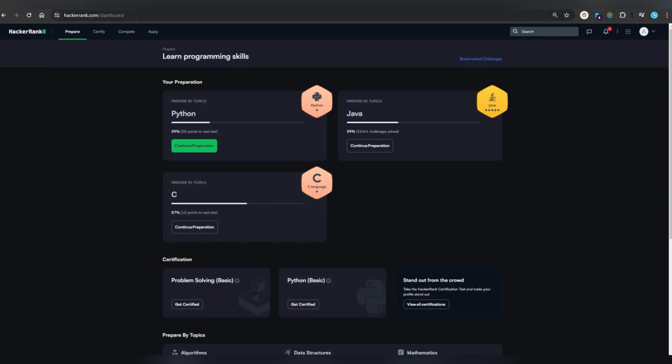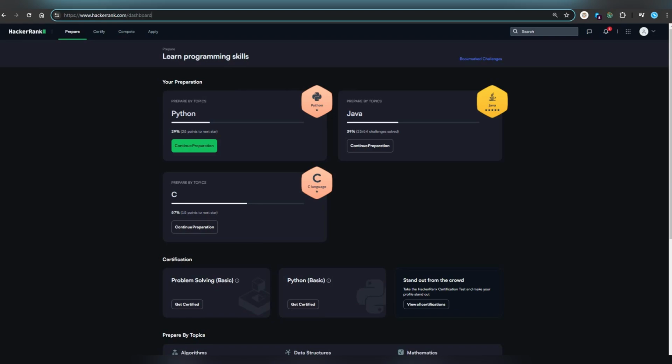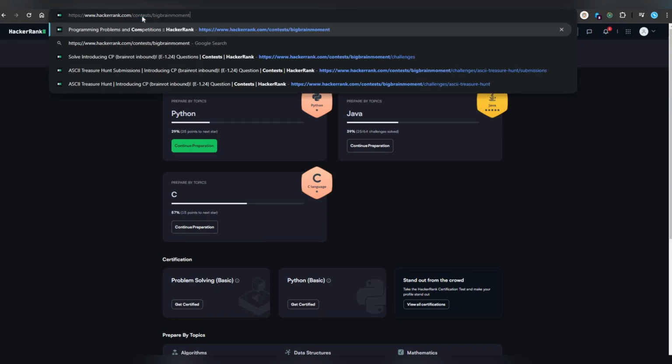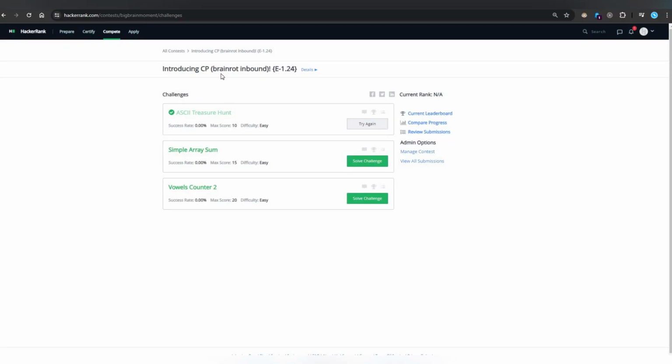So you'll be provided a link of the contest. You can just directly copy paste here or just type the slug itself. In this case, it's a big brain moment. So you'll be redirected to the contest page. Generally the link that you get will be before the contest starts, so there'll be a countdown timer that's going on.